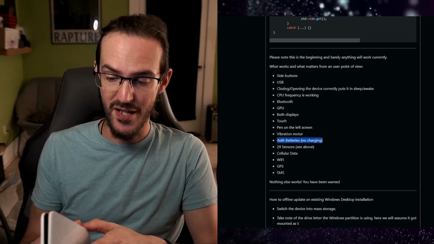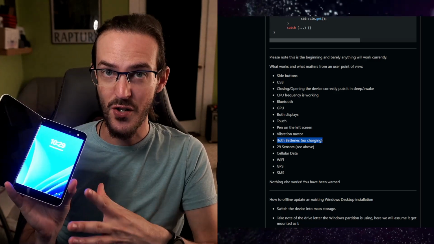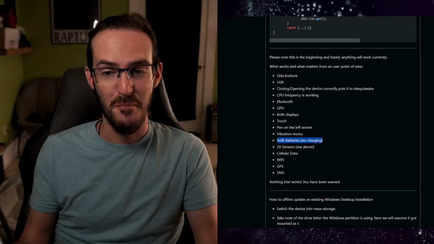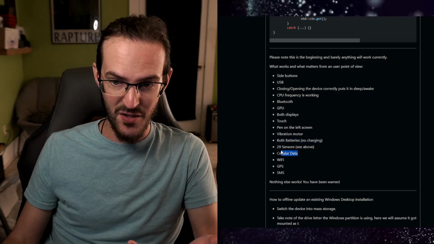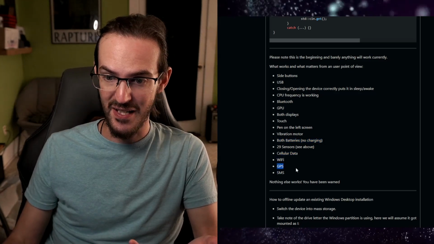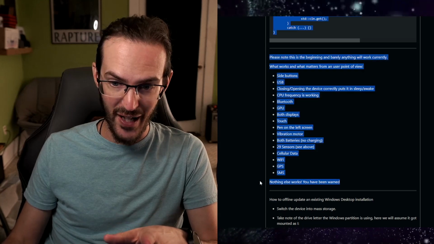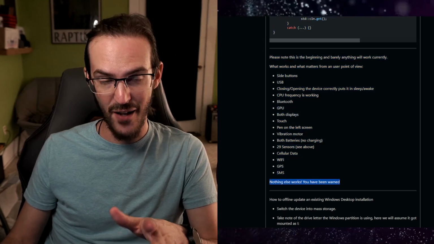That's a big one, right? So this thing is kind of low on battery. In order to charge it, I'm going to have to boot back into Windows, plug it in and charge it that way. Bunch of sensors, cell data, Wi-Fi, GPS, and SMS are all working. Nothing else works. So if you have a question, does this, that, or the other thing work? Well, if I didn't just mention it, no, it does not work.